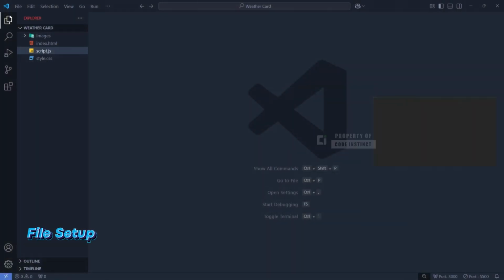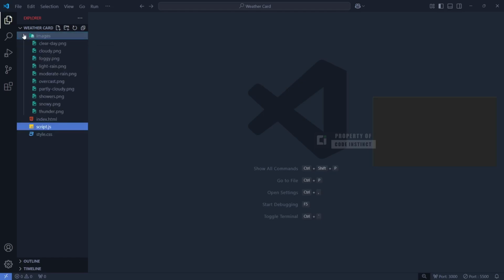Begin by preparing the project files. We'll start with a blank HTML file for the structure, a blank CSS file for styling, a folder named Images containing weather-related icons, and a JavaScript file to handle the dynamic functionality. Once the setup is ready, let's dive into the coding.